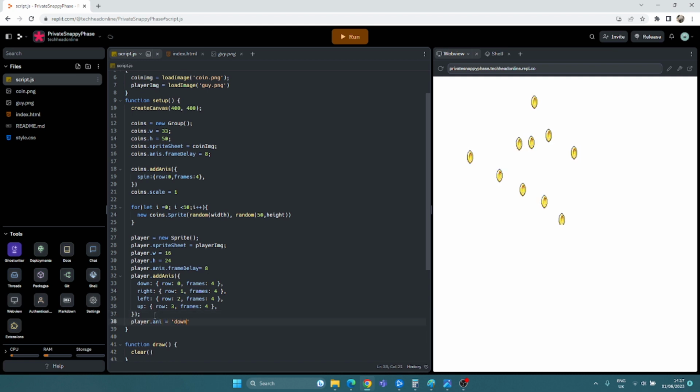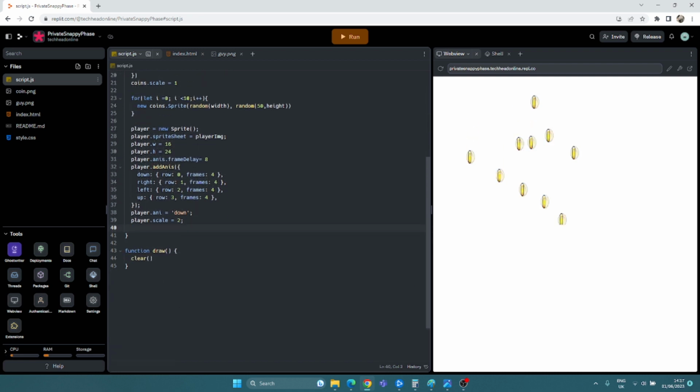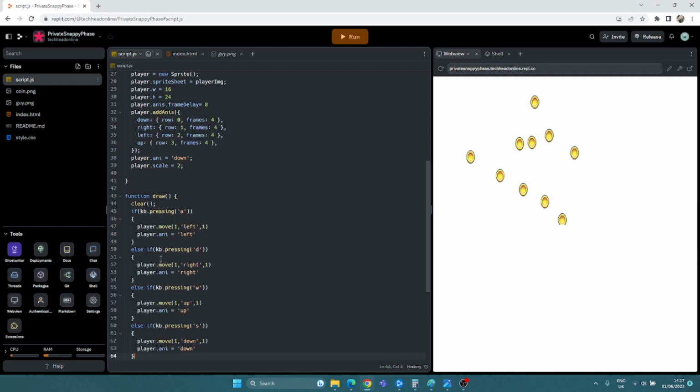I'm going to start off with player.ani equals down. So I'm just going to face down straight away so you can see its face. Player.scale equals 2 because this picture's really small. Now, what I'm going to do is add some controls. I'm not going to explain it in much detail because I've done this millions of times in the previous videos. So we've just got our moving and our animation.